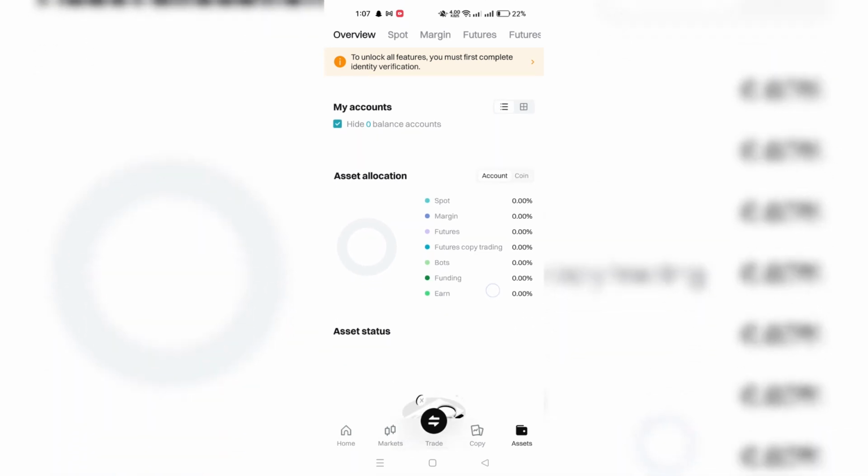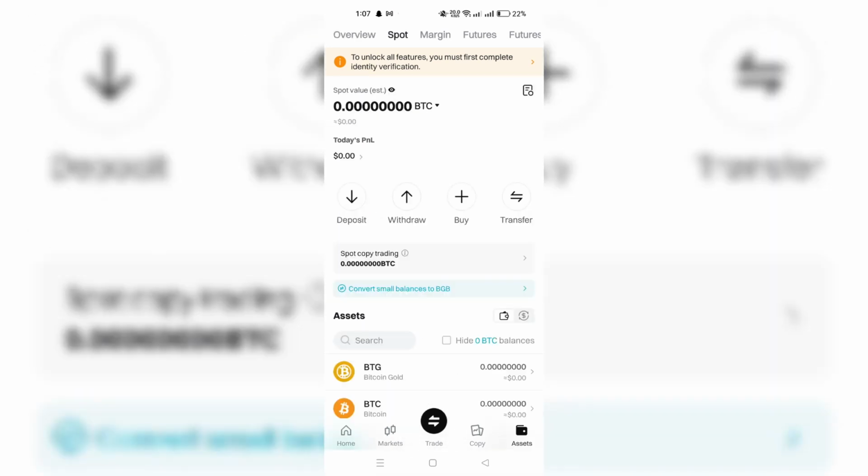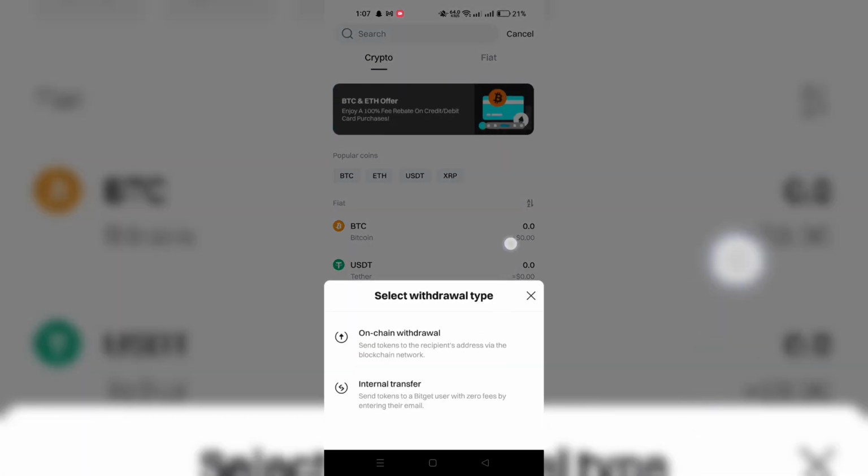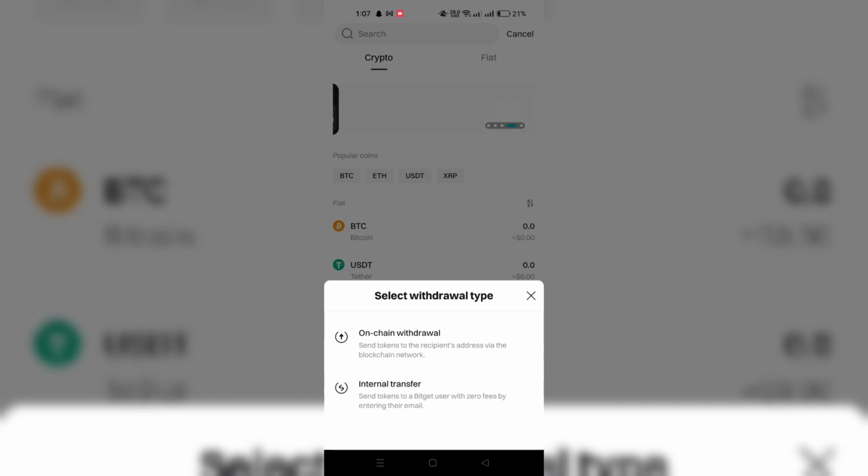Within the Assets section, you'll find various options. Select Withdraw to proceed with withdrawing your cryptocurrency. From the list of available cryptocurrencies, choose the one you wish to withdraw. For example, you can select USDT.